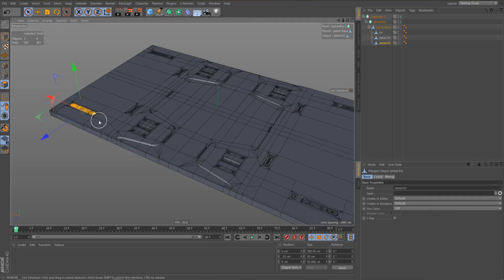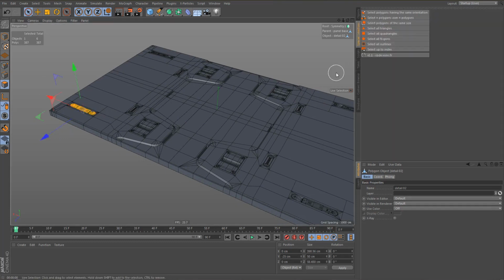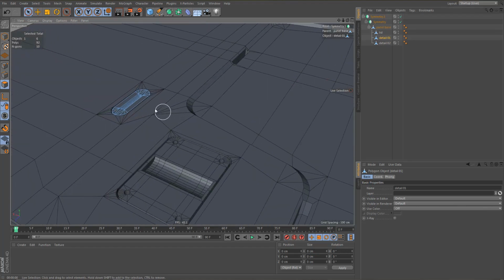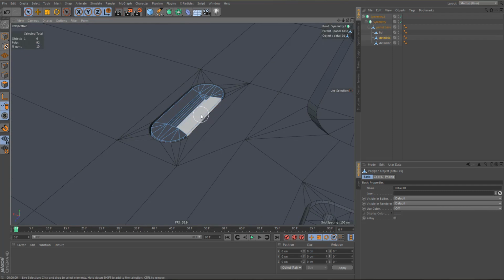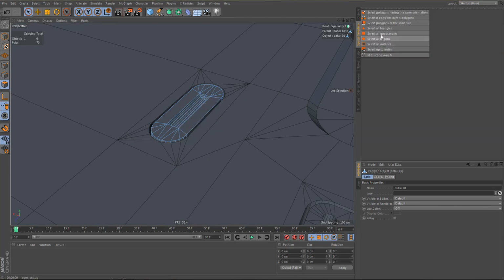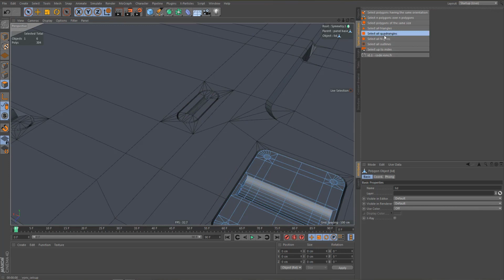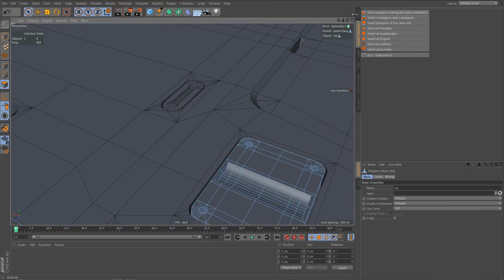And I'm checking for n-gons and triangles. So for detail number 2, we have all quads. Let's check detail number 1. And we have a couple of n-gons here. The first thing I'll try is optimize everything. And in this case, that does the trick. Let's select the quads, and it's all quads on this one. Let's check the lid. It's all quads as well.